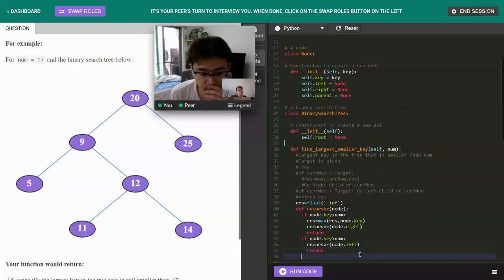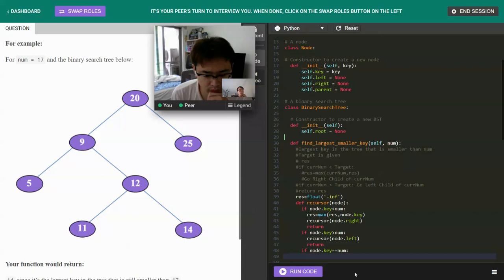Also, I'm going to return it. And if it's exactly equal to the number, so what do I do in here? If the number key is exactly equal to the number, in that case it's still too big. I still go to the left. Do you agree? Yeah, when the node number is exactly equal to the target, we are still too big. We want to go smaller.